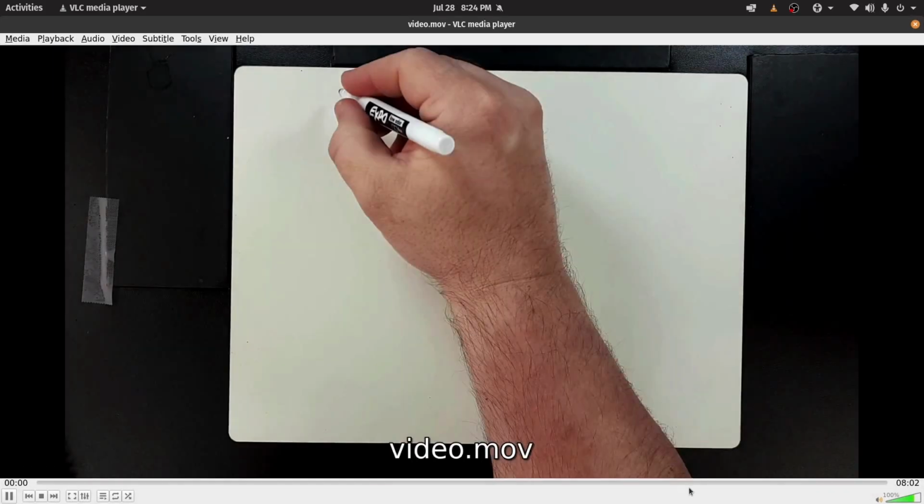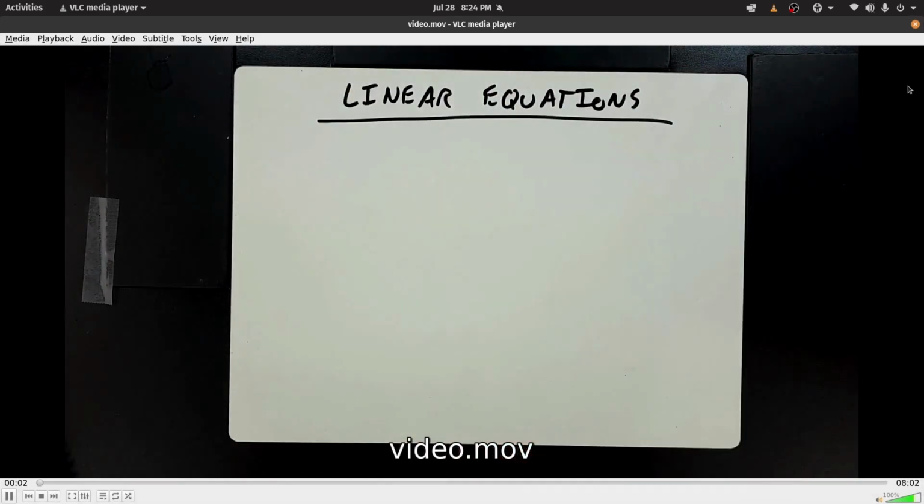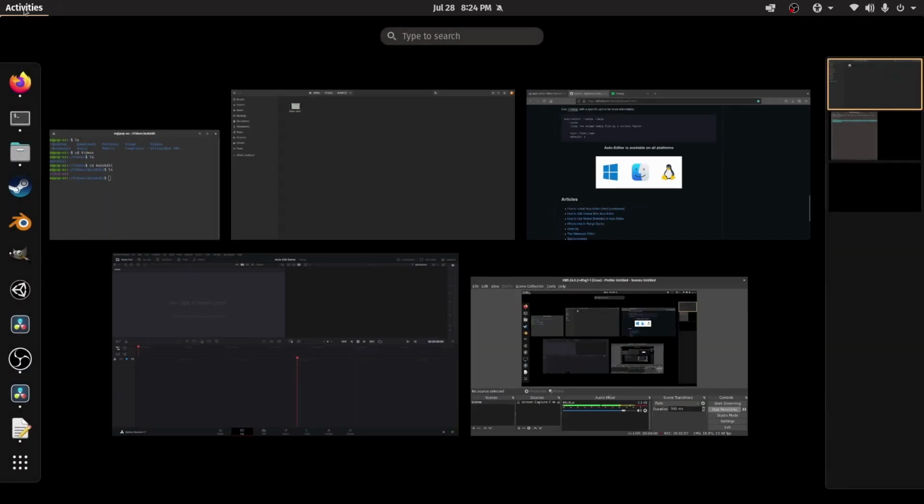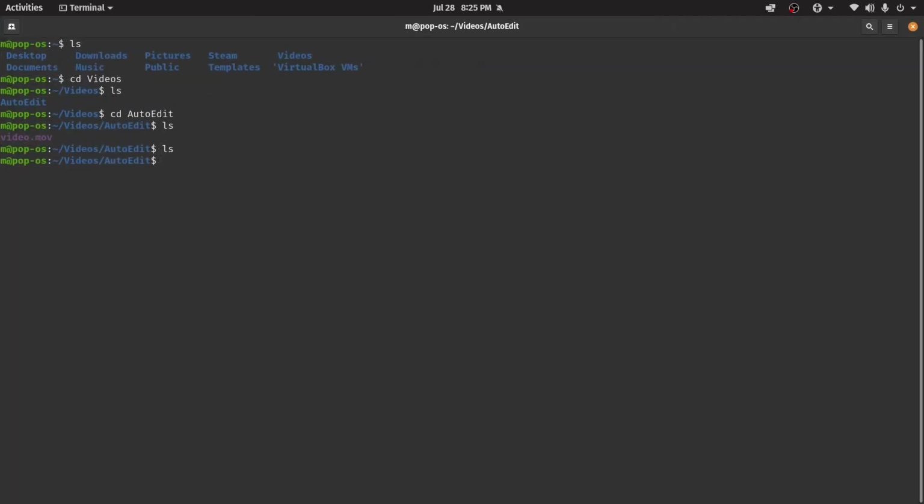So I have a video here, and it's only 8 minutes, but you could do this for a video that's hours long, which is amazing. So I'm going to go into my command line. In the terminal, I'm just going to copy paste the command for Auto Editor.